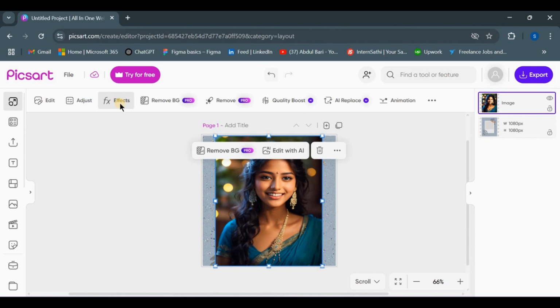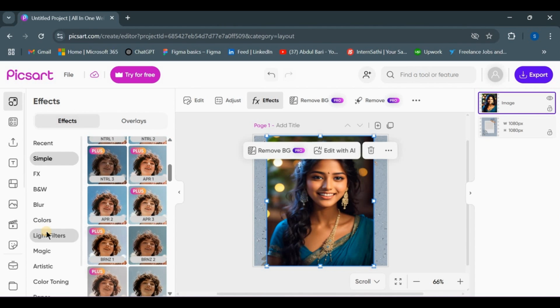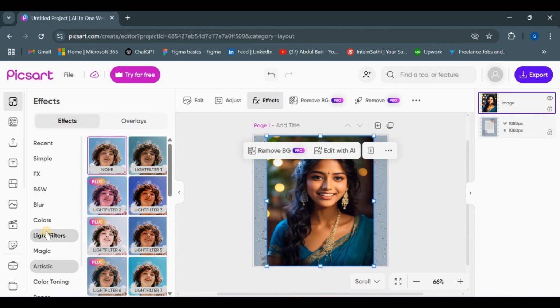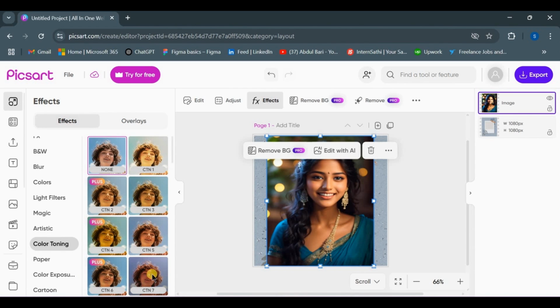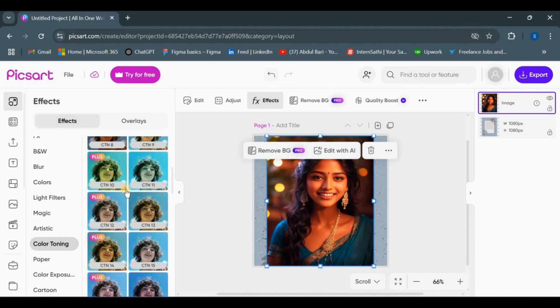Search or scroll through to find Beautify or Beauty Filters. Click a filter to preview it. Most smooth skin, adjust tones, and brighten features. You can also tweak each filter's strength using the slider. When you're happy with the look, hit apply to finalize the changes.